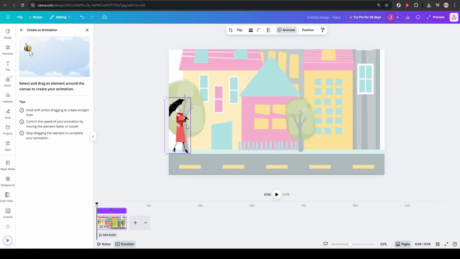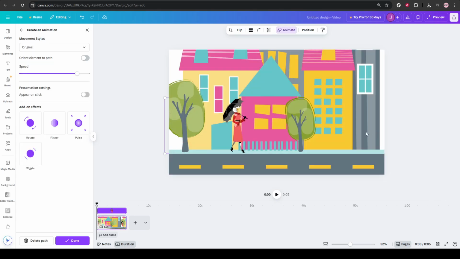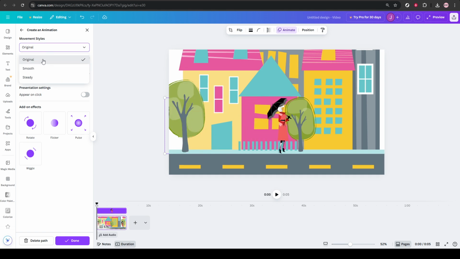Drag and hold the image to the desired position in the scene and set the animation pathway. You'll also want to adjust the animation speed to control how fast or slow the motion unfolds. Explore different movement styles and select one that enhances your project. I chose Steady for a smooth, controlled motion.